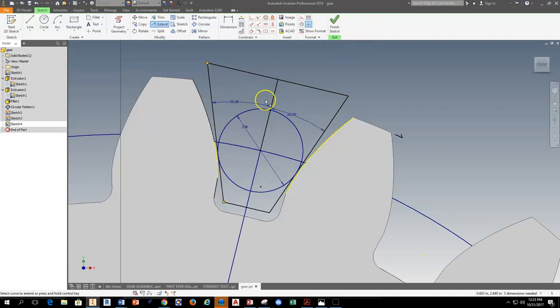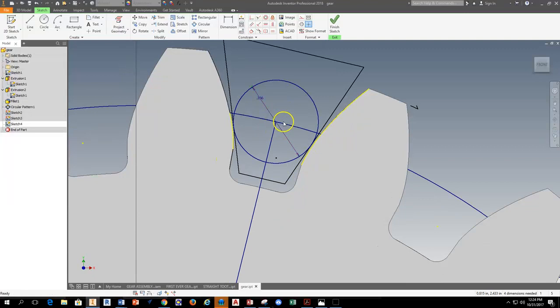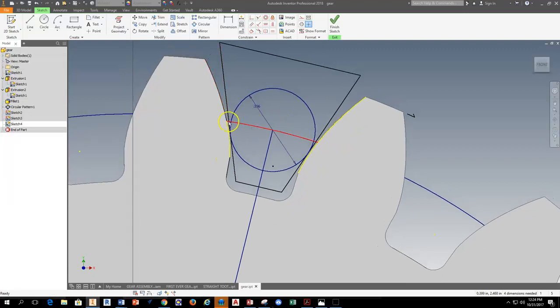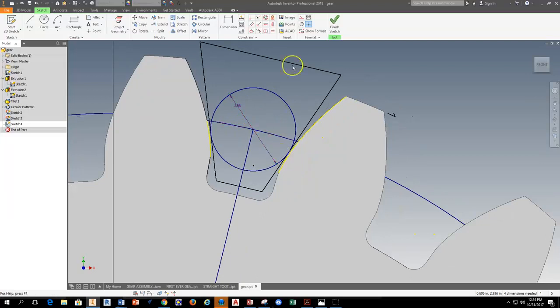I can even start trimming out the center line because I know I don't need this line anymore. We can get rid of that. Actually, I want to trim this off because I still want to know the center point here, since I'm going to need the center point in order to get my pitch line on my rack. So I'm just going to trim off this line.